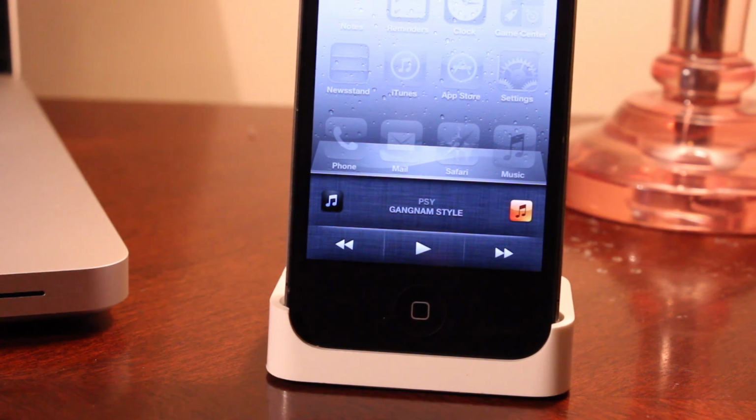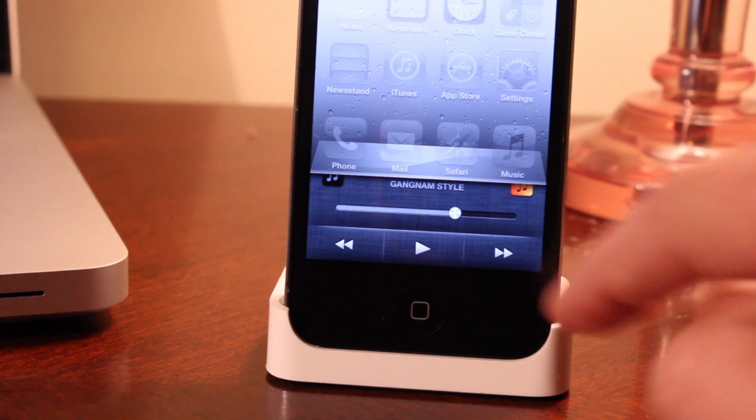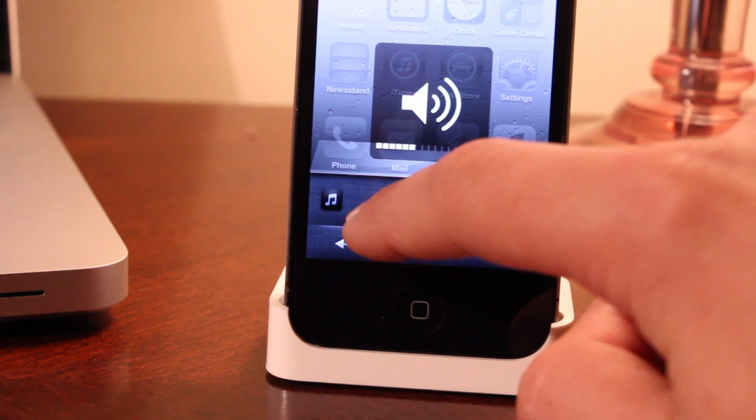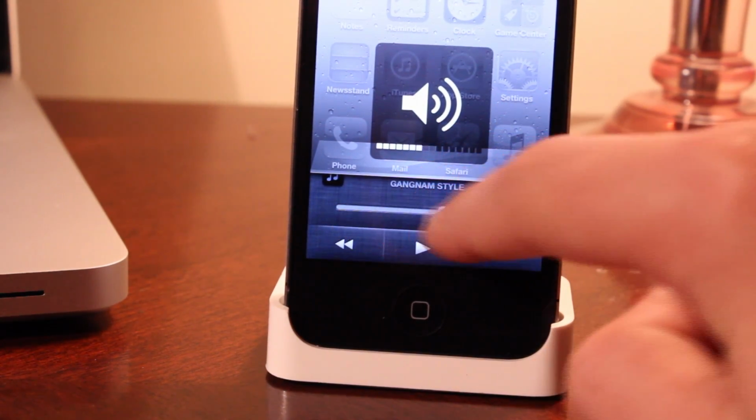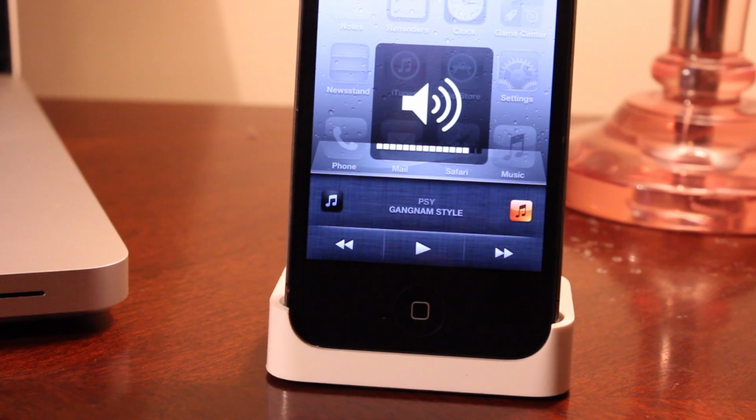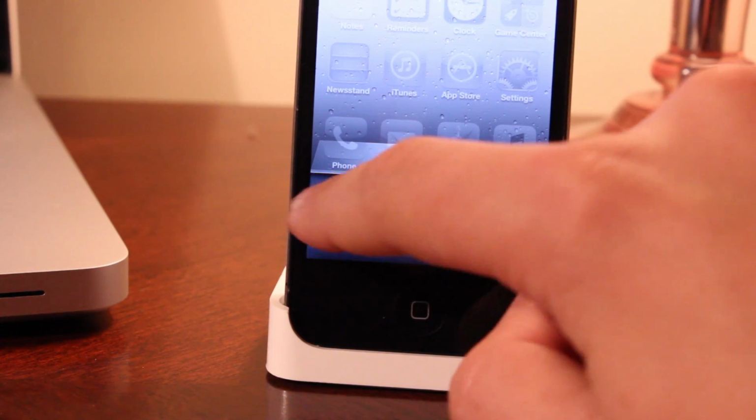Now this will take over the iOS 6 controls, and as you can see over to the left, this is where your iTunes album artwork will be. In the middle, this will be the song title, and if you go ahead and swipe up, you do have your volume control, so you can slide it all the way down or all the way up, and below that, this is your play/pause, your previous, and your next.